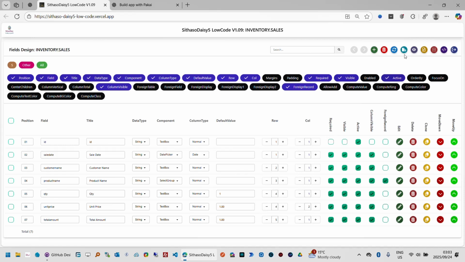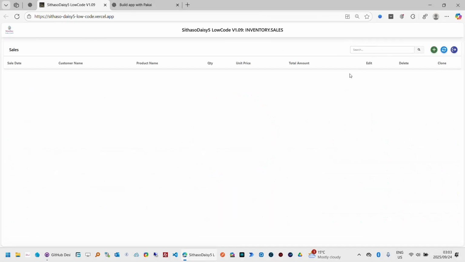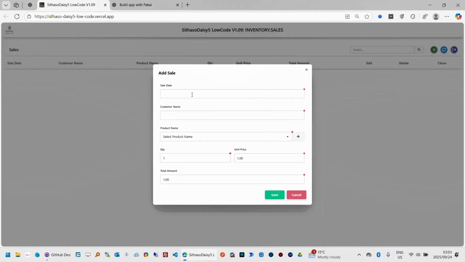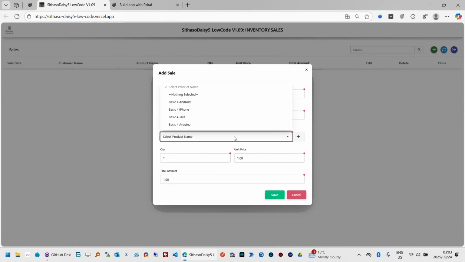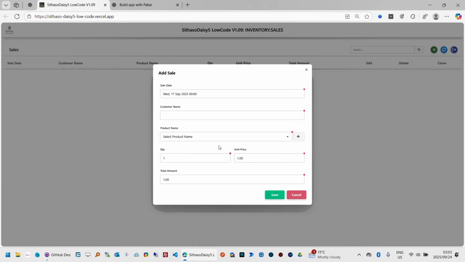So let's go and see how our design looks. If we go there, in our table we have the sale date, customer name, product name, quantity, unit price, and total amount, which is fine. And then when we click on add, this is what will appear. We've sold the product on a particular date to this particular customer. The customer name, it looks like it will be typed, but we can update that for the customer name to be selected from the database, and then the product name and things like that. So far, things are going very well.